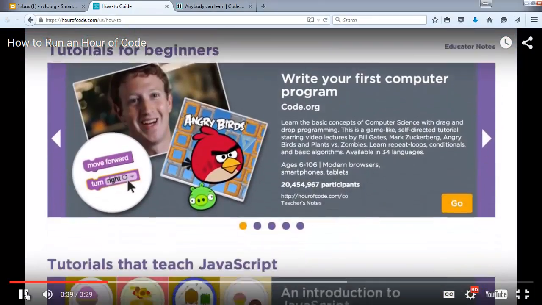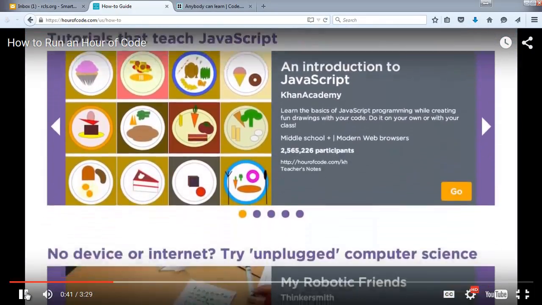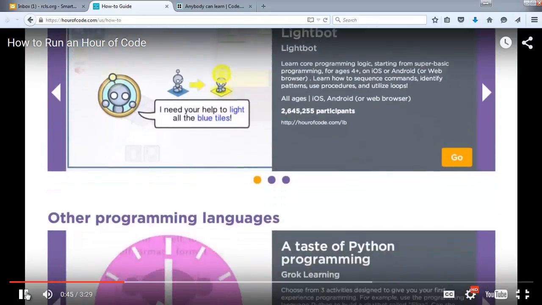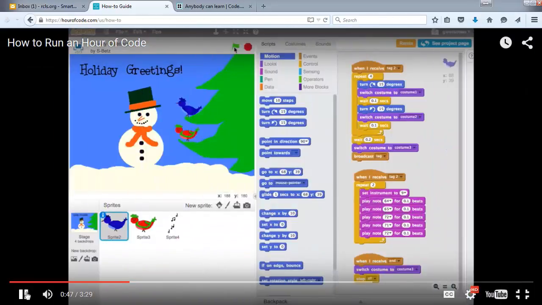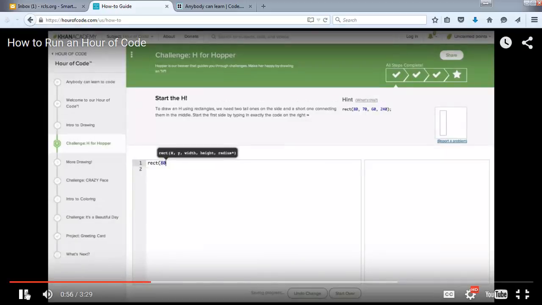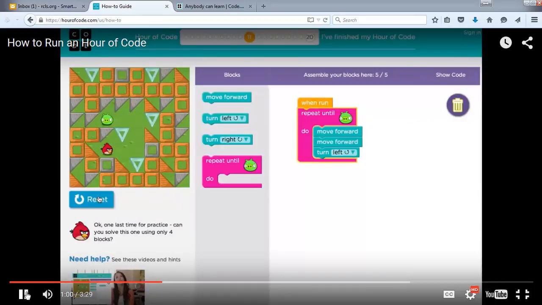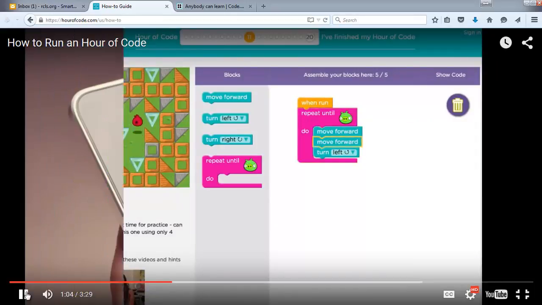We expect to have more than 20 different 1-hour tutorials to choose from, each introducing computer science in its own way for all students from K through 12. For example, we are expecting one tutorial to teach how to create an interactive card using the programming environment Scratch. Another from Khan Academy will teach the basics of JavaScript, a popular programming language. Our own tutorial will introduce some computer science principles through a series of puzzles that are fun to solve.